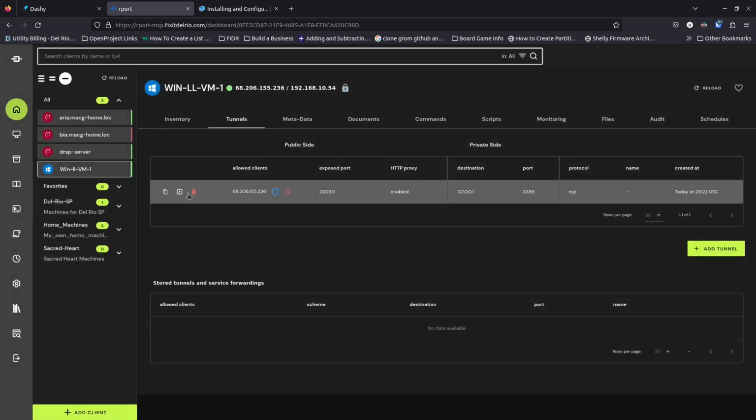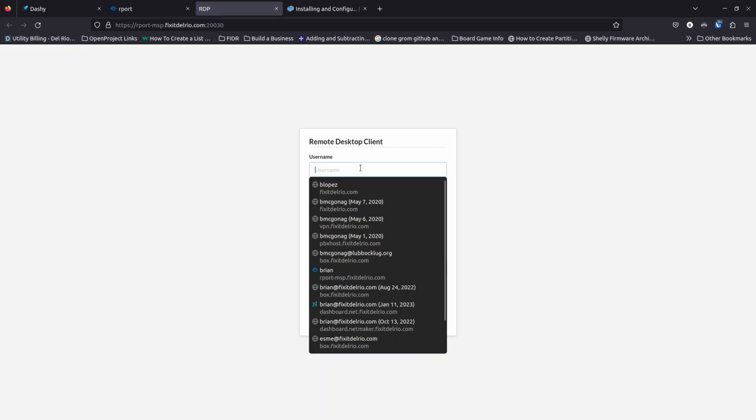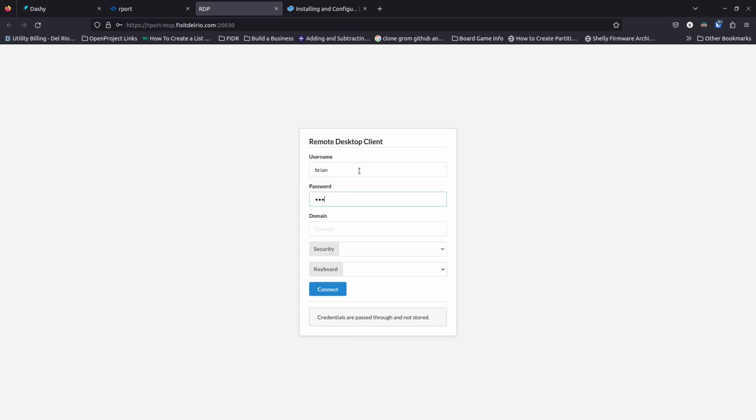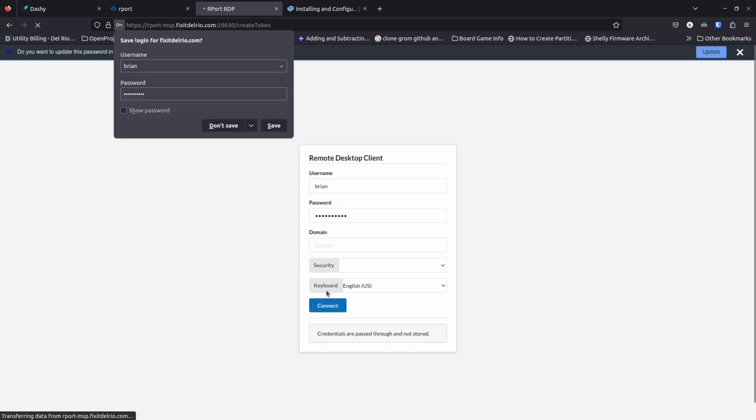So I've gone through and just created a tunnel real quick. I'm going to click on this button to launch the tunnel. This is going to send me into a remote desktop client. I'm going to put in my username and my password for this machine. If you have a domain, you'd want to put that in as well. If there's any kind of security setup, anything like that, then you want to check those as well. Keyboard layout, if you need to do that, English US in my case. We're going to do connect.